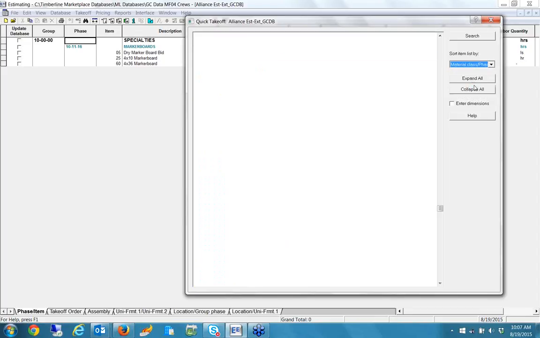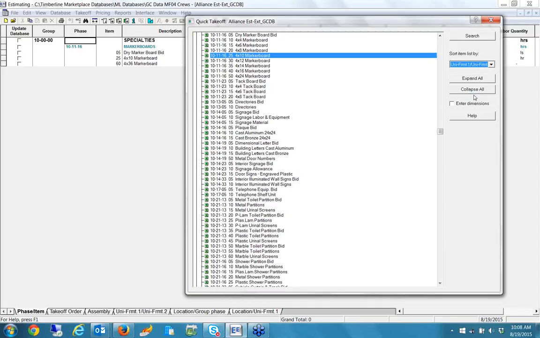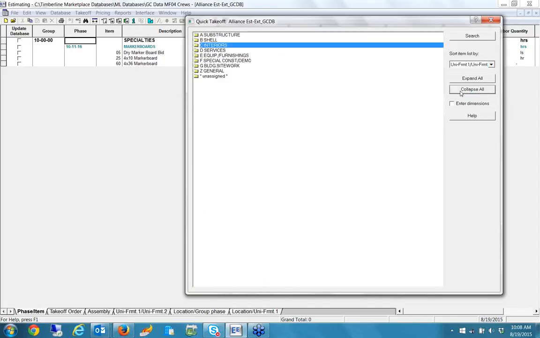Maybe they want to look at it more by a materials class. Maybe you want to look at it by unit format, level 1 and 2. Now these are definable by the user. I've seen people build and re-index.